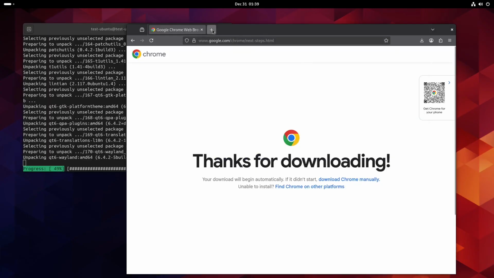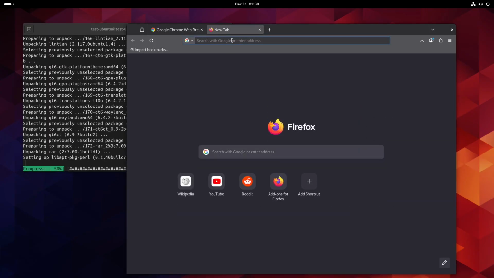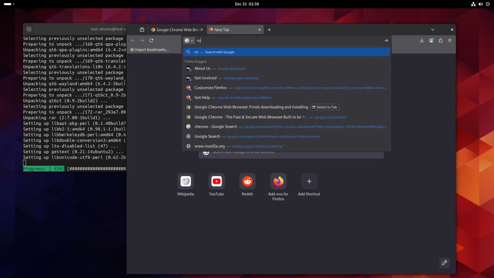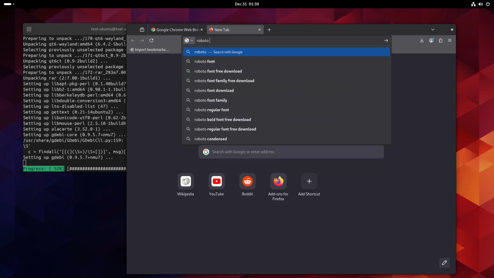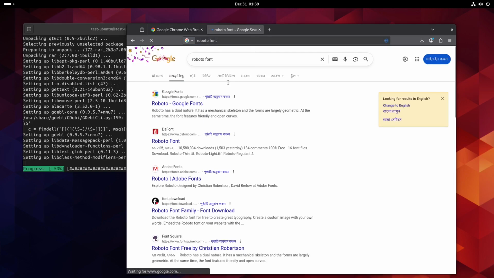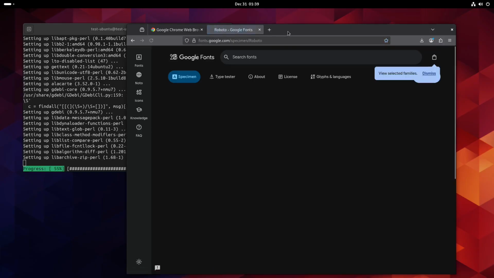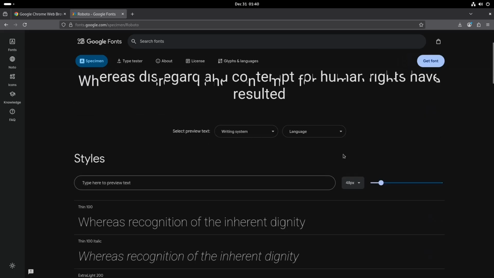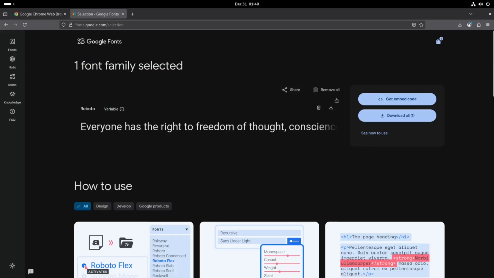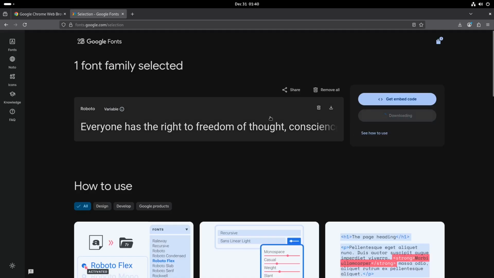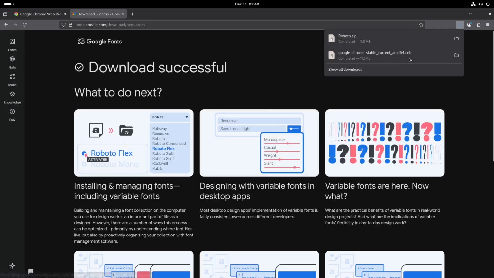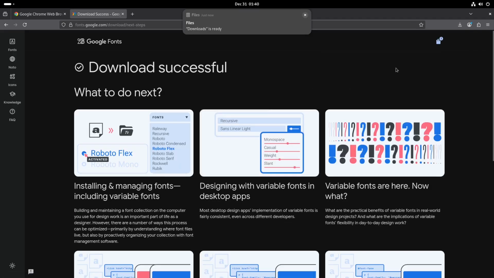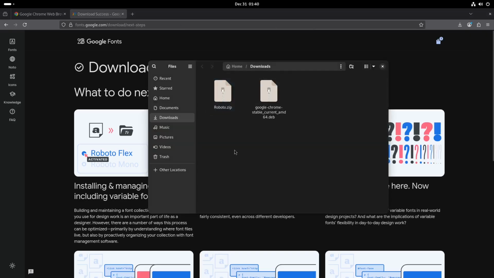I also want to download a font, so let's go for the Roboto font. It should be in Google. So let's download this Roboto font. Get font, download all. Let's open it. Okay.